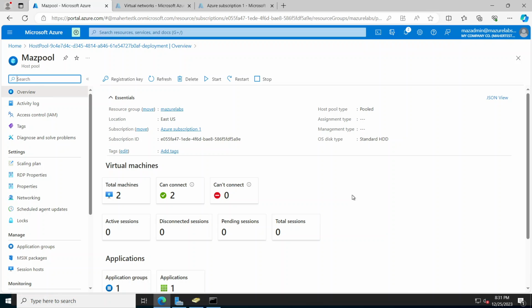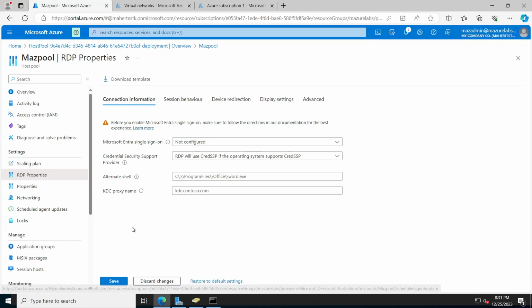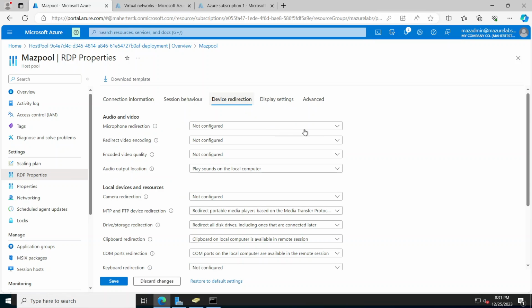I did want to show you something also, the properties of the deployment. Here you can actually set up the options for your deployment, like device redirections and display settings. If you want to have multiple displays and such, you can set up all these things here. They're pretty straightforward. You can just go through them and pick whatever you want.